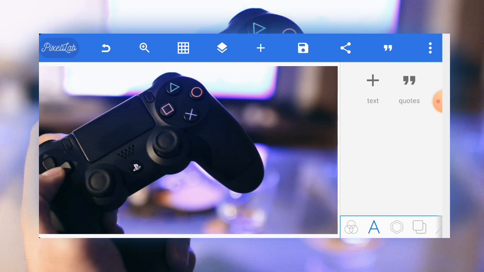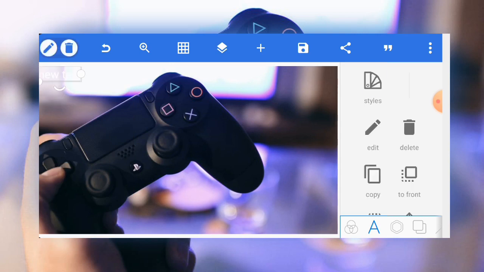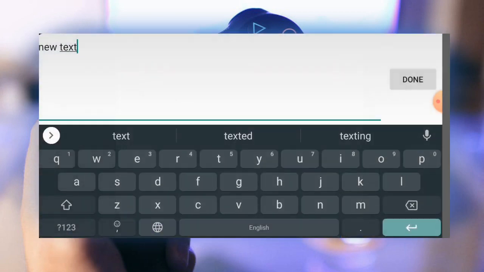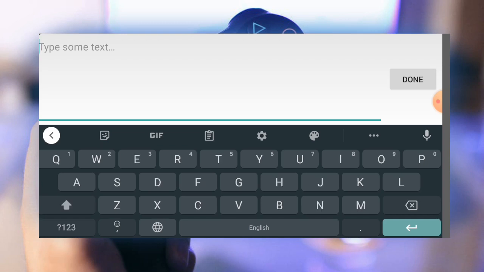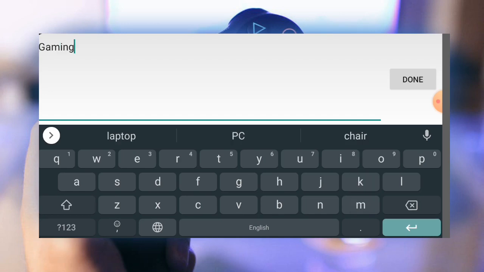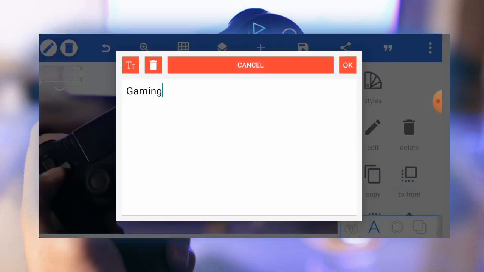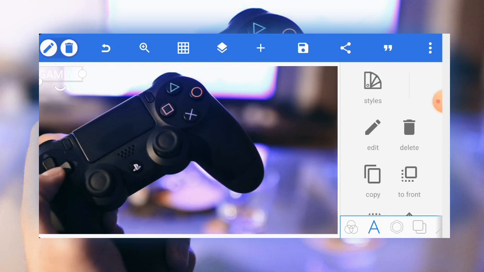Alright, right after that, you tap on the text icon, tap on edit, then enter whichever text you want to enter. Assuming you don't want to input a picture or anything, you can equally use this same method to come up with your YouTube thumbnail. So this is what I'm going to write on this one: gaming. I'm assuming this is a gaming YouTube thumbnail, so I'll make it bold.